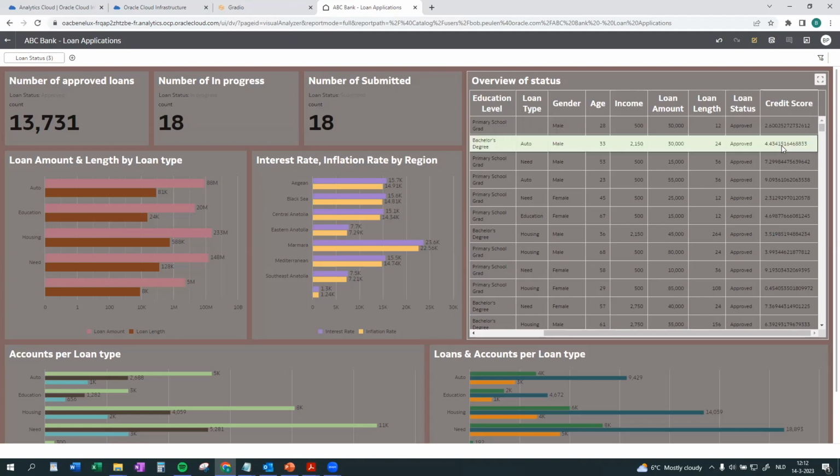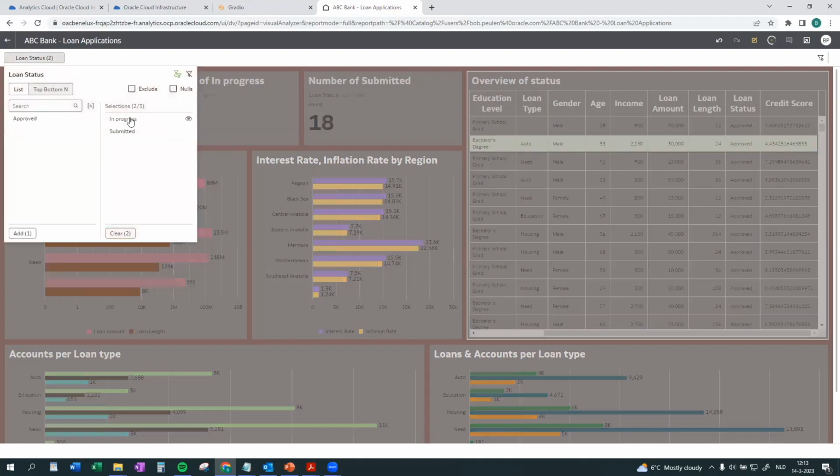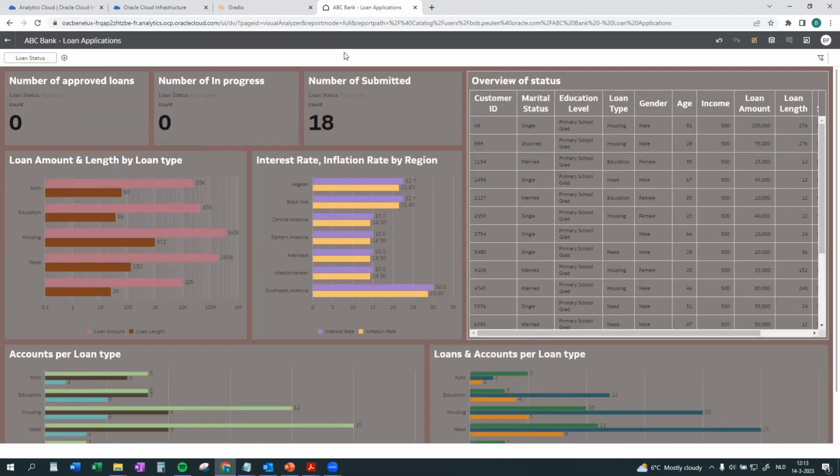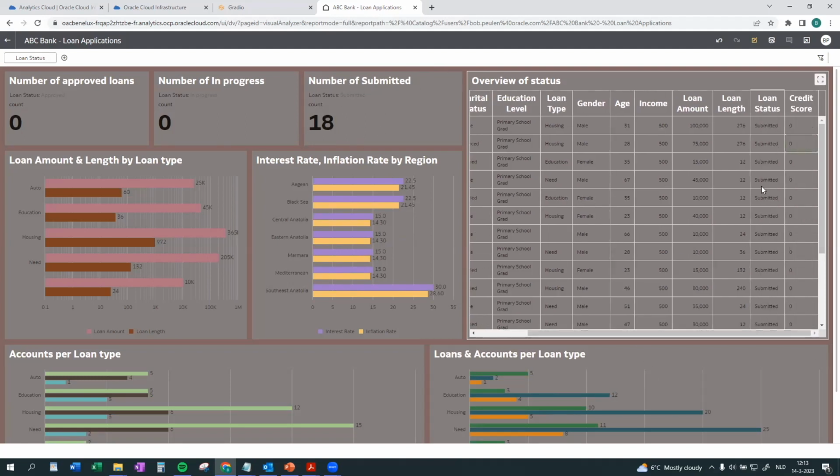And this is very critical information for people who are judging whether a loan should be approved or not. So let's filter on only people that are still submitted. So they are not approved yet. And that's also the people that are, among others, Harry Kane. So we only filter on people that are submitted. So we can see now the loan status is submitted.